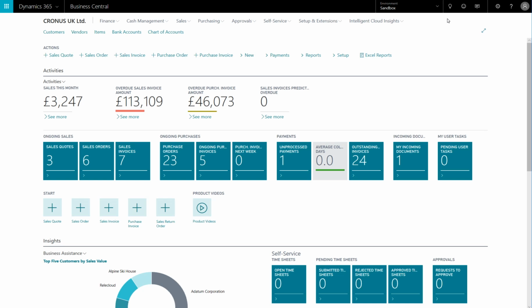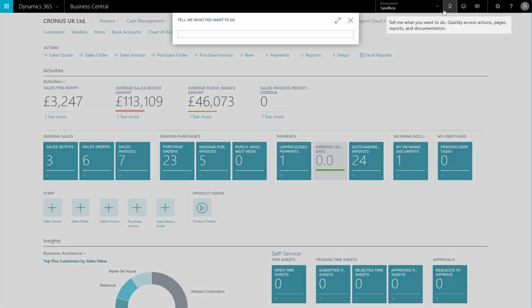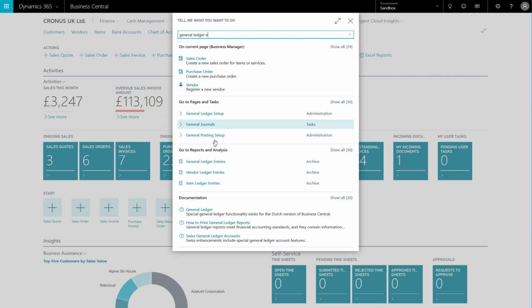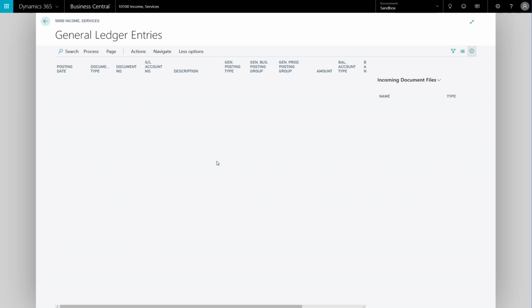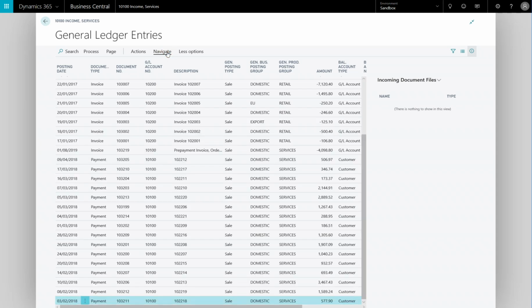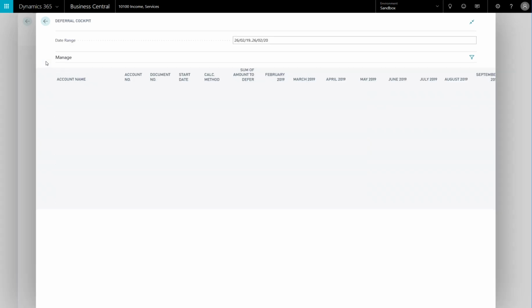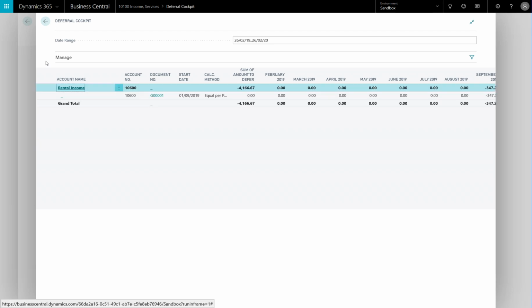Or the cockpit can be accessed from the General Ledger entries. First of all, search General Ledger entries. Select General Ledger entries page, and once in there, go to Navigate and Deferral Cockpit. Here you will be able to view and interrogate all GL deferral postings.